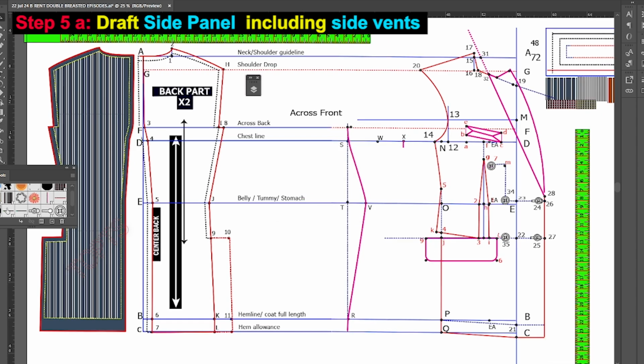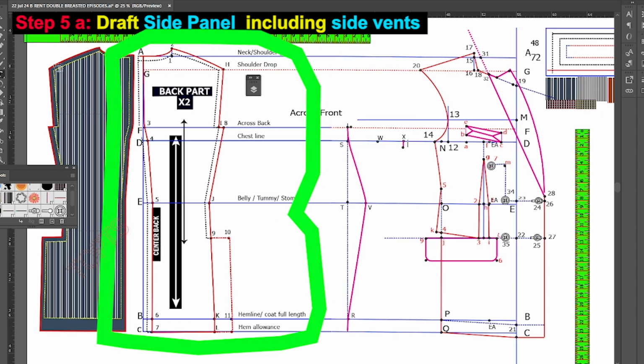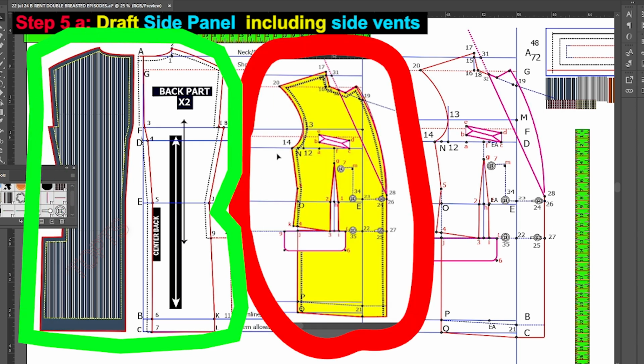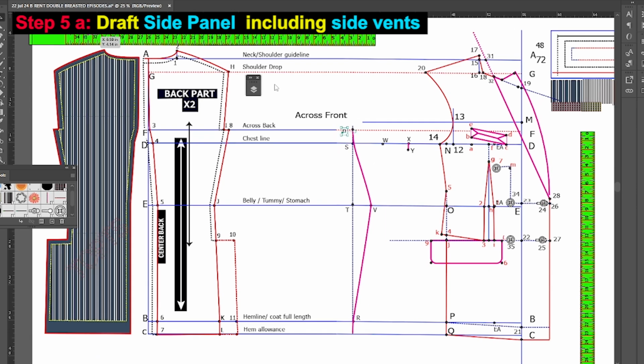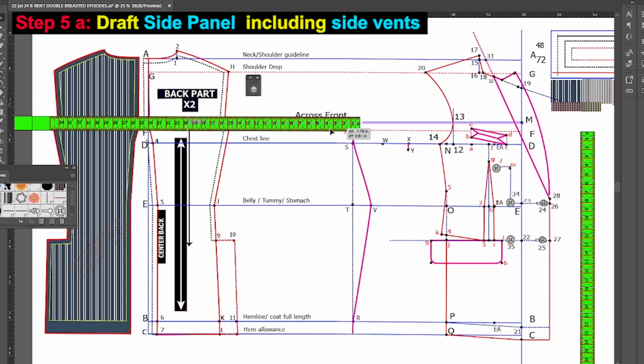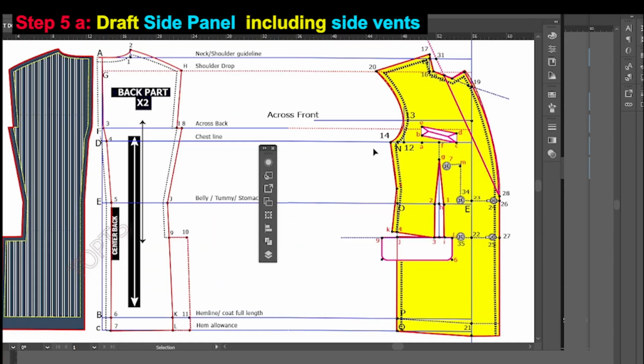Now, while drafting the side panel, we will be using the back and the front panels that we drafted in our previous video. If you haven't seen how we drafted these panels, still I request you go back and watch how we came up with the back panel and the front panel.